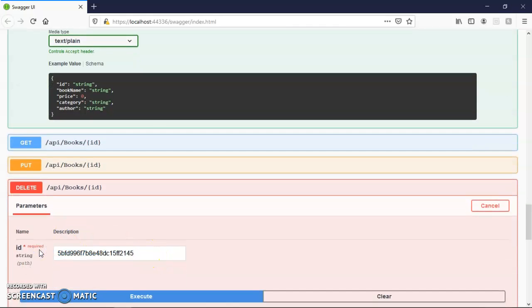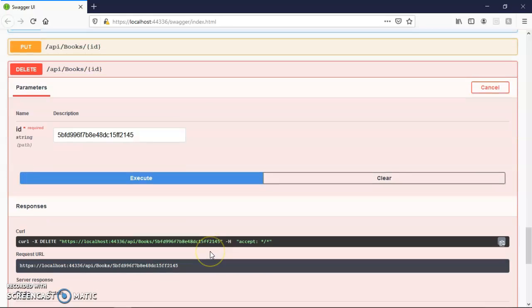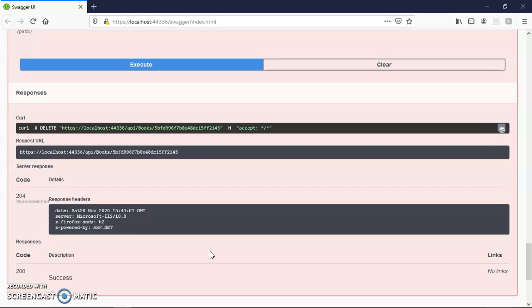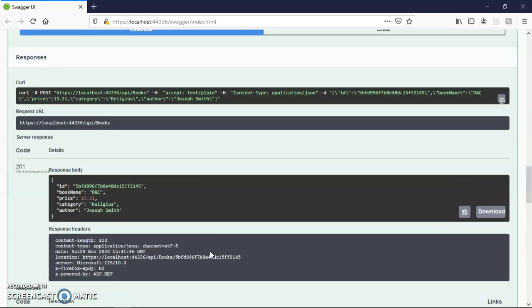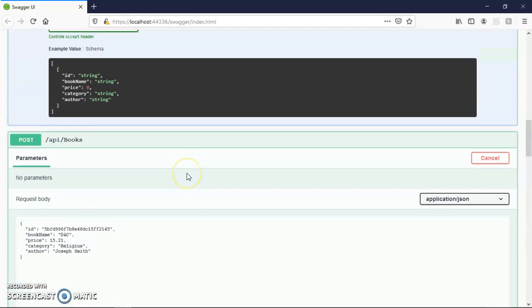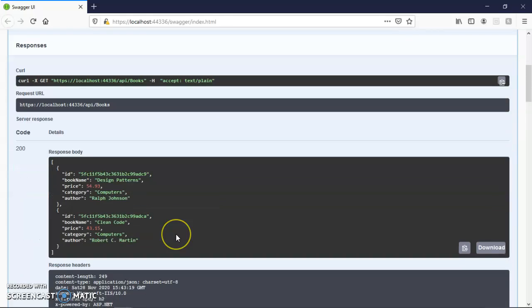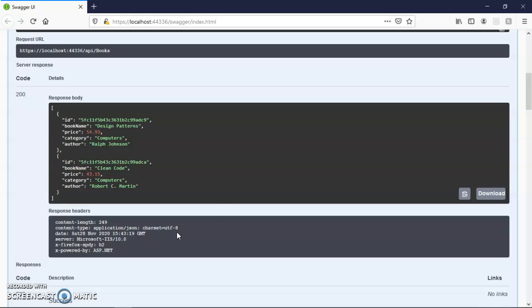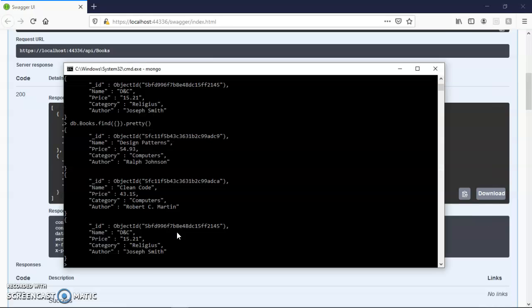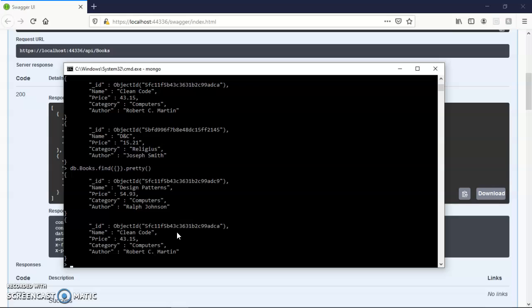Alright, so now it's successful. We will try again here. So at the moment it's just 2 books. The database as well. So it's 2 books. It's working.